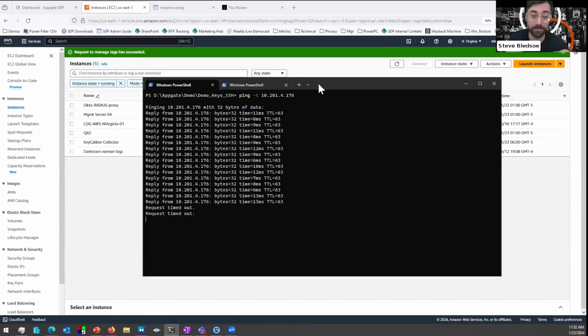My network path to that is gone. And I'm just using ping, so you can see the packets flowing back and forth, but it doesn't really matter to us what kind of application traffic it is. That's the power of AppGate contextual real-time enforcement.